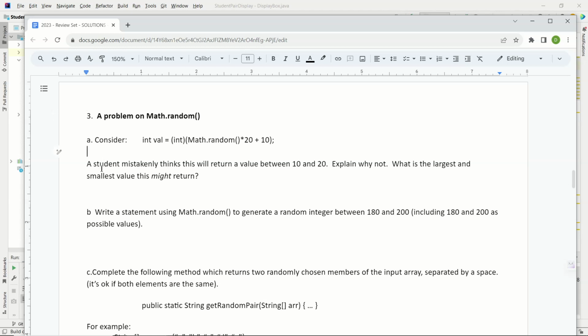So a student thinks this will return a value between 10 and 20. Explain why this is not the case. What's the largest and smallest value this might return? So I like to imagine evaluating this sort of from the inside out. So math.random is the actual thing that's going to return a potentially different value each time this runs. So the smallest thing, math.random, might ever be a 0.